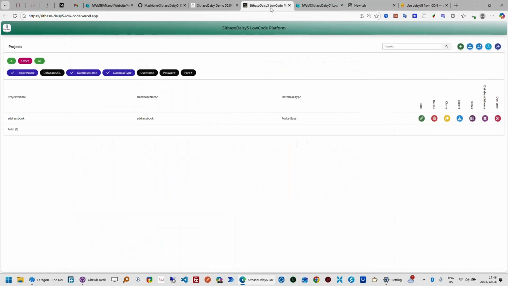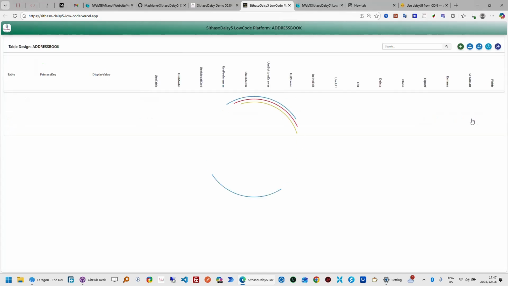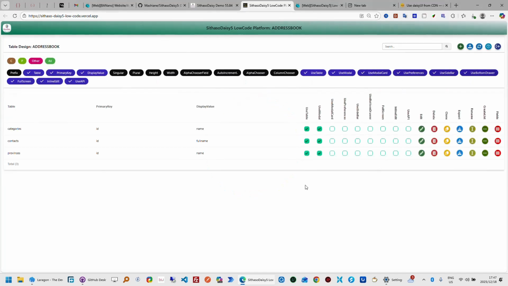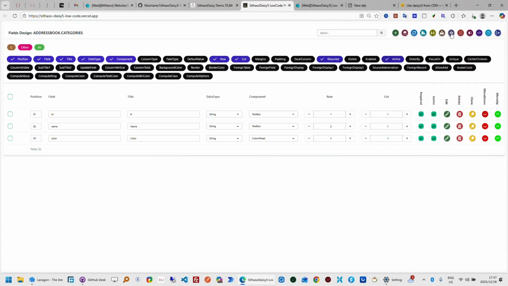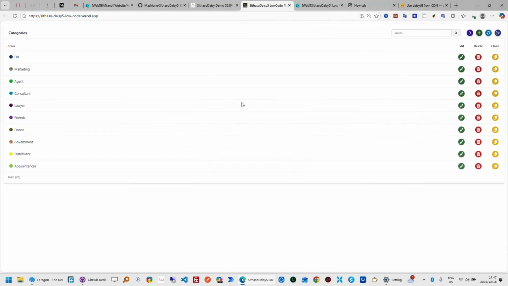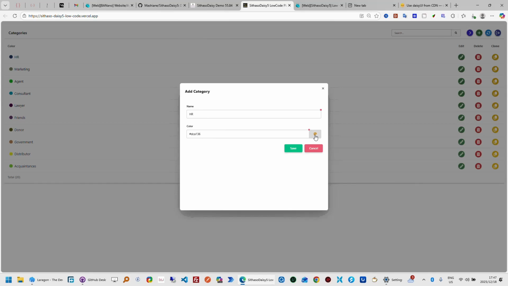Now, the low-code tool is a tool to generate code for your applications where you're creating projects. The information here is fake data, of course. But what happens is you create your project, you create your tables, you create your fields. Then you're able to have a preview of how that application works, like for example, adding a category here and how this will look in the application itself.